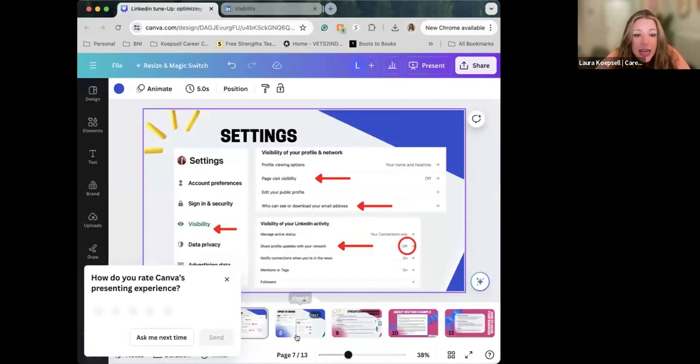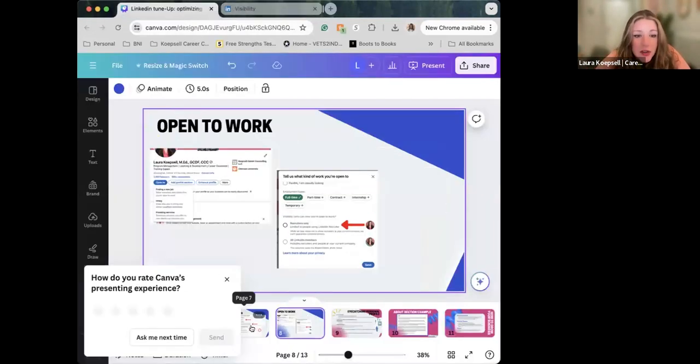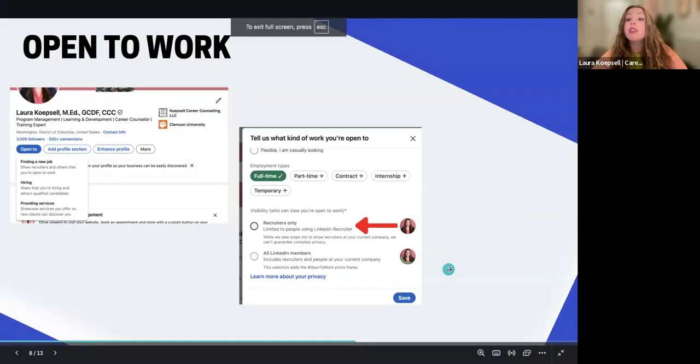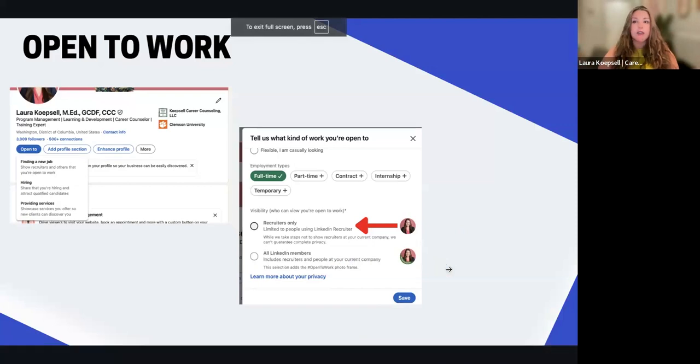Okay. The next one is if you are open to work. So let me go back to that. This is on just your main profile. If you click on me, view profile, you'll get back here. A lot of you may have seen this on the top of your profile where you click open to, and you can either pick finding a new job, hiring, or providing services. So you want to click finding a new job, even if you're not, just for the sake of it.